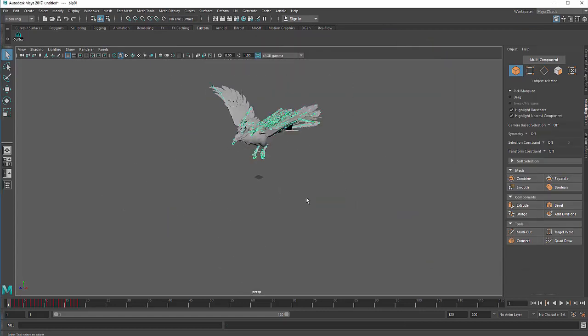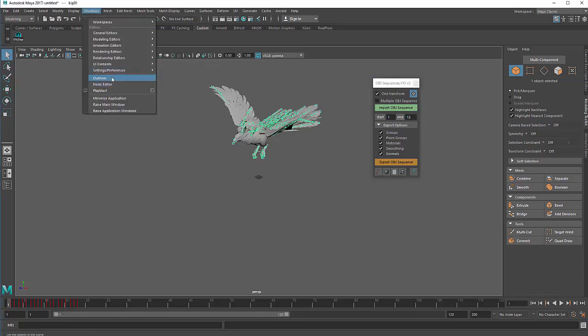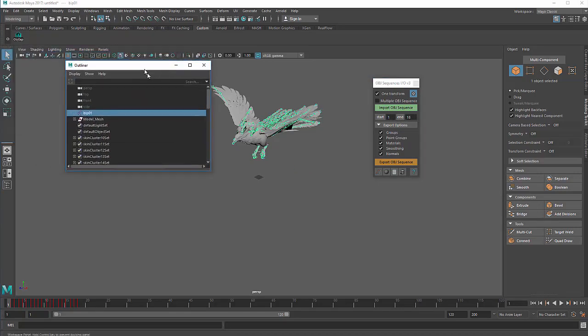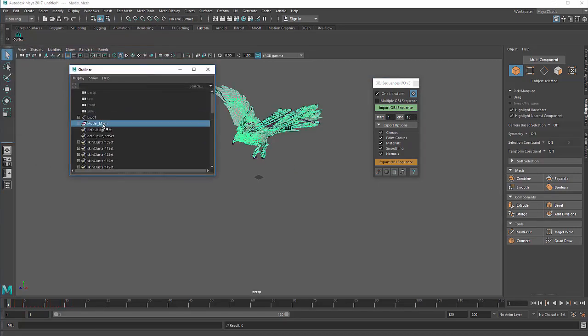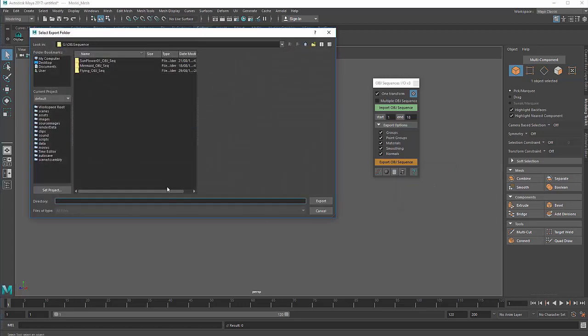Select your model. As you see, the animation starts from frame number 1 and ends on frame 18. So go to Obj Sequence Exporter and type 1 to 18. Go to Windows Outliner and select your mesh. And that's it. Export it and call it Flying 01. Hit OK and save it wherever you want.